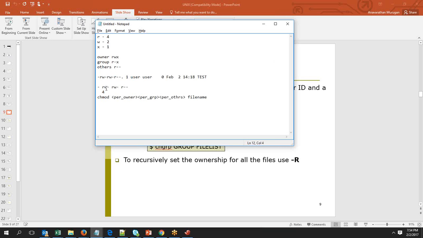4, and then 2, and then hyphen, then 4, 2, hyphen, 4, hyphen. This is how it's supposed to be. But we will not be giving it in this way because you will sum up the number for a particular permission. So if you're giving the permission for owner, here it says read write, right?